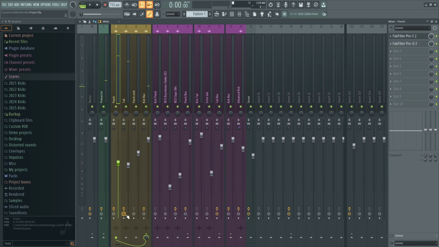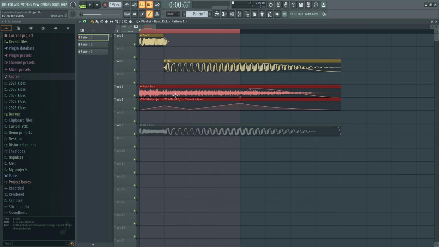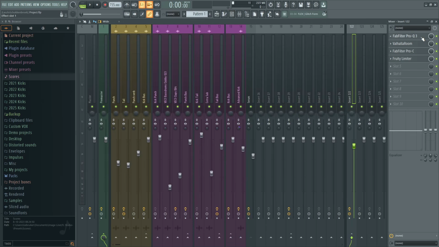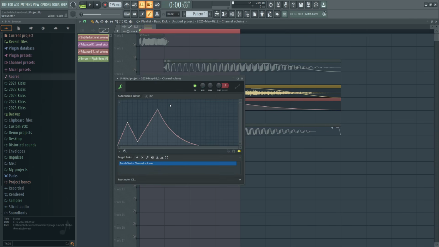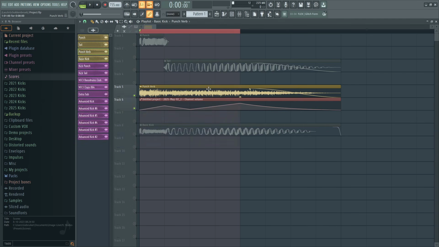So the punch is already a little bit more snappy, and that's good. Then what I always like to do is add a little bit of punch reverb. So I have my reverb send basically over here, and I'm sending my punch through there, recording that reverb, and then we get this reverb hit. And I just add this automation on the volume so that it has a nice drive.